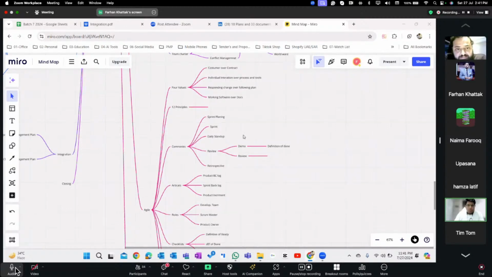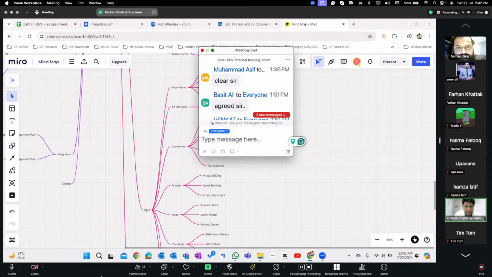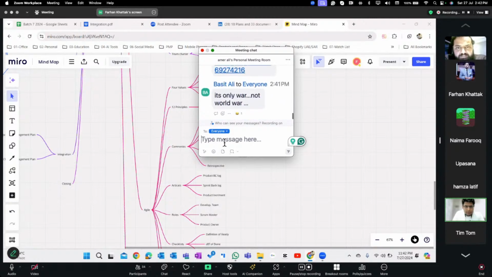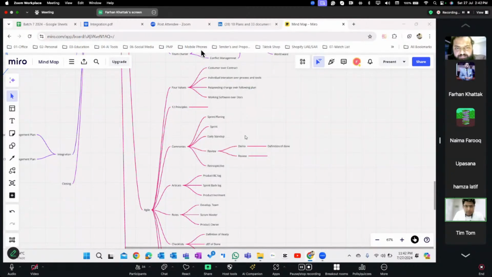Sure. In Agile we have 4 values and 12 principles. Agile also has ceremonies, which are sprint planning, sprint, daily stand-up, review, and retrospective. Within the review, we do a demo, and based on the definition of done, we check whether we have achieved our goal for that particular sprint or not. And artifacts, we've got three: product backlog, sprint backlog, and product increment.